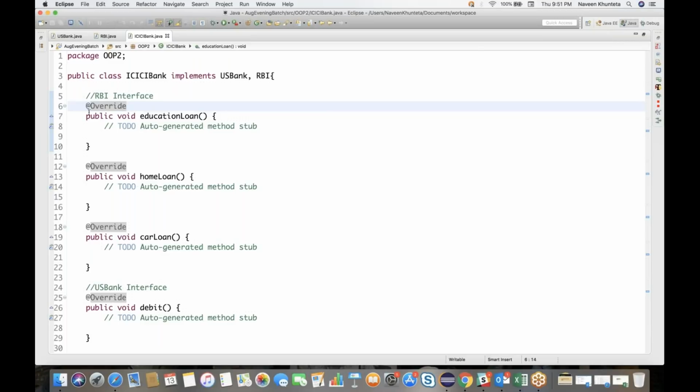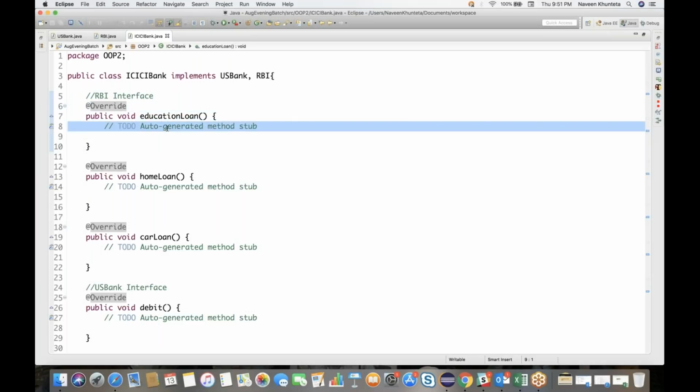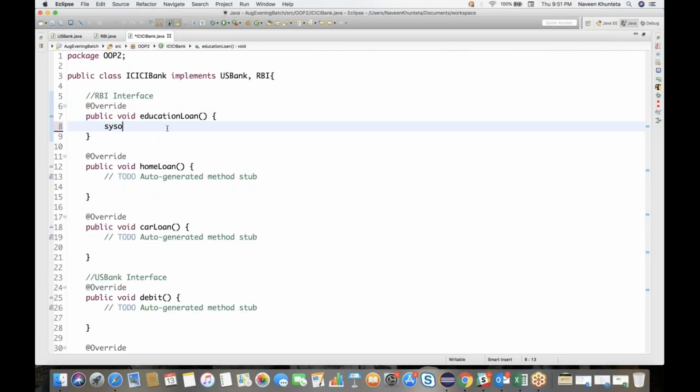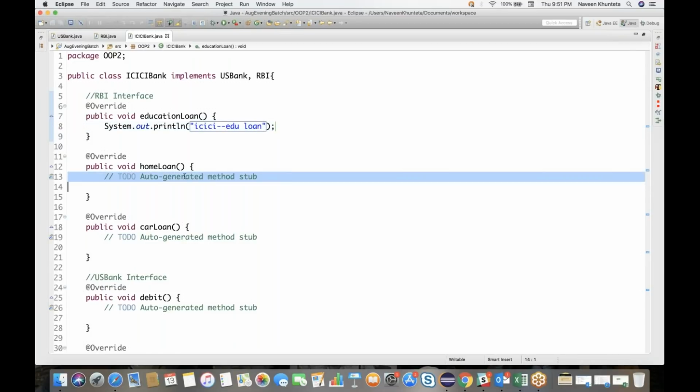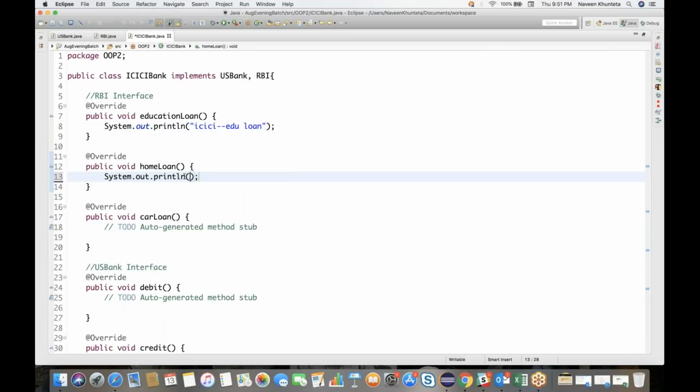So we have to use @Override. So we will get to know that, okay, this method is an overridden method, and this is overridden by ICICI Bank, which is coming from RBI Bank, right? And whatever business logic you want to write, write it over here. Let's see, I'm writing System.out.println. I'm writing simple, let's see, ICICI education loan.